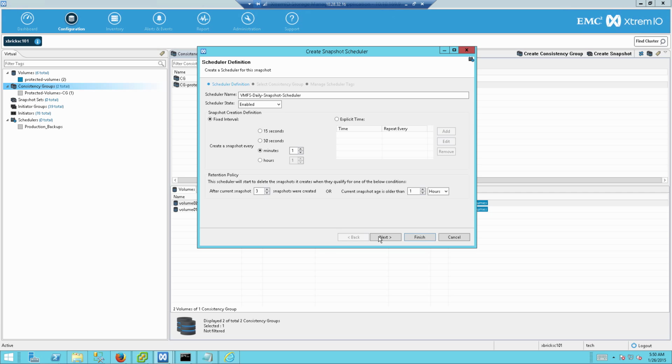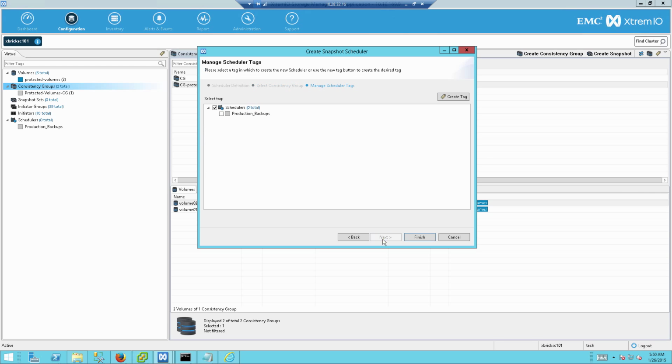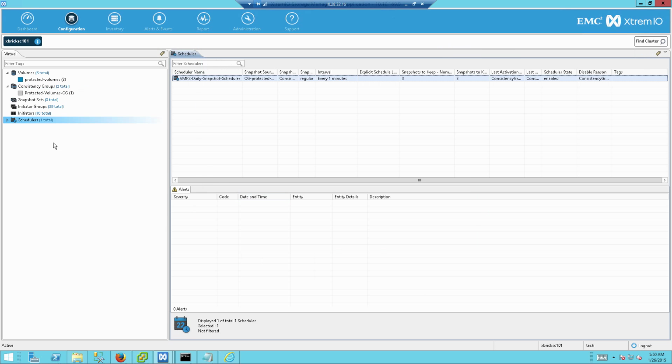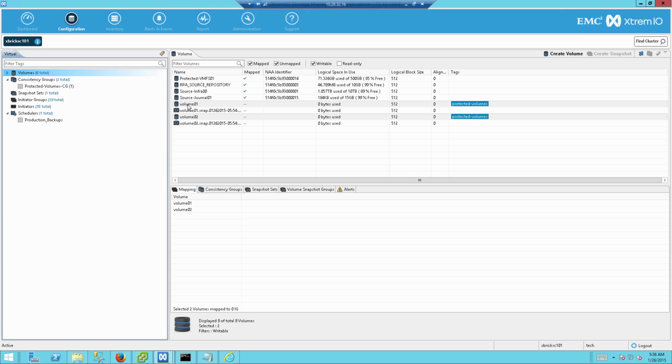If I press the next button, I can give the suffix a name. I'm just going to leave it like this for now, and then next. I can also give it a scheduler tag if I want to, or create a new one. And that's about it. This is how I just created a scheduler for those volumes that I just created. So this is how it's going to look from the GUI.